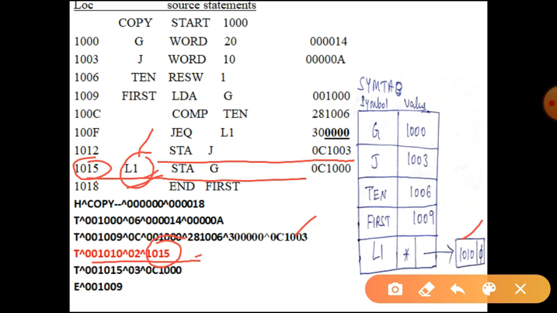Okay, and it also places this address 1010. What is 1010? It is the location where this forward reference is made. So depending on the number of nodes in this forward reference list, it produces these extra text records. If one more line has made use of this L1, it will produce one more text record, indicating that the L1 address is 1015, and what is the address where the forward reference is made.